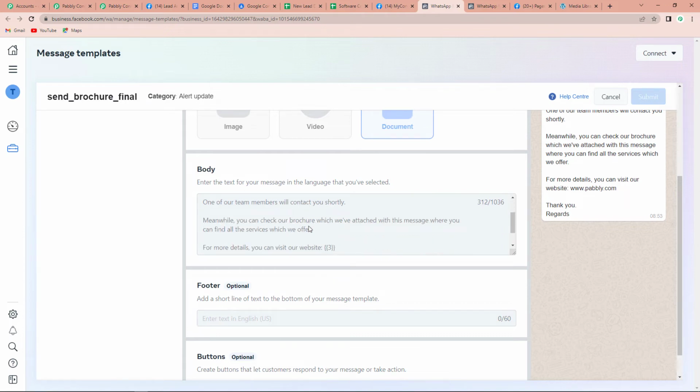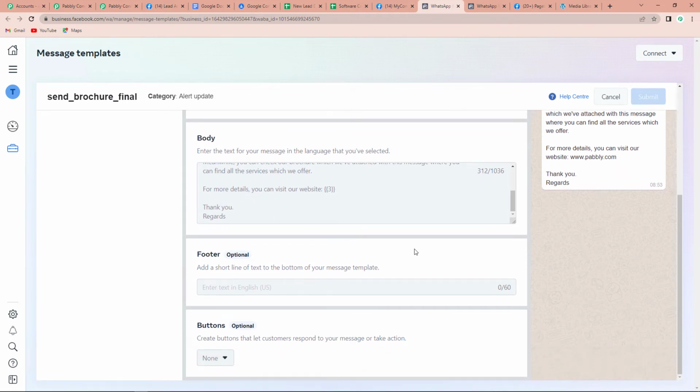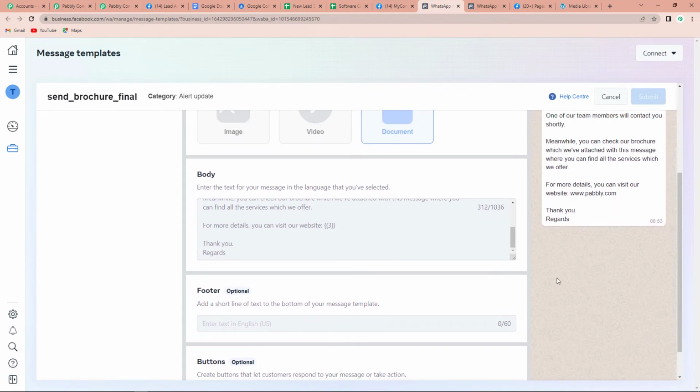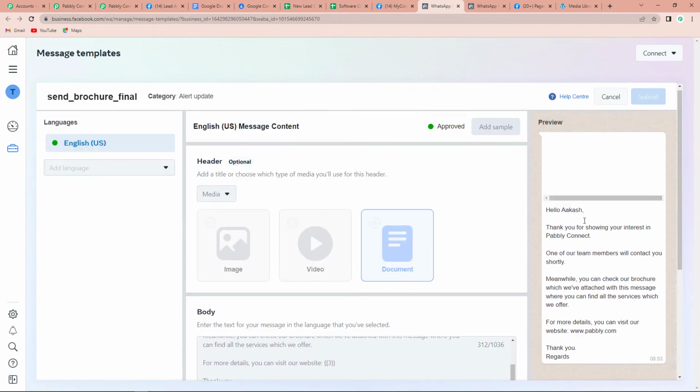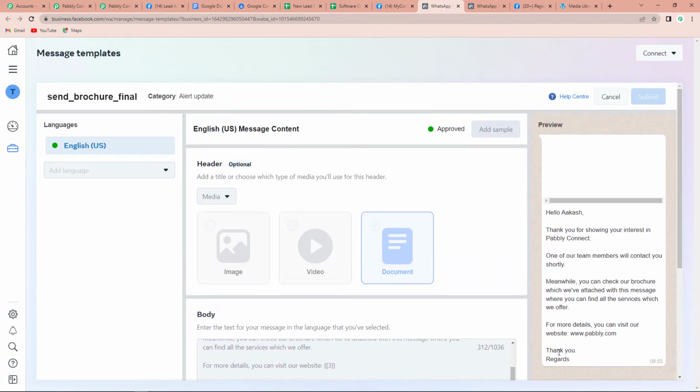Meanwhile, you can check our brochure which we have attached with this message, where you can find all the services which we offer. For more details, you can visit our website, and then there is another variable which is the website name. And then thank you and regards. This is how you can write your own message in the way you want. This is totally customizable, and you can create as many variables as you want. Now on the right hand side, you can see the preview. This is how your message will appear on WhatsApp. There will be a header, and then this is the message.